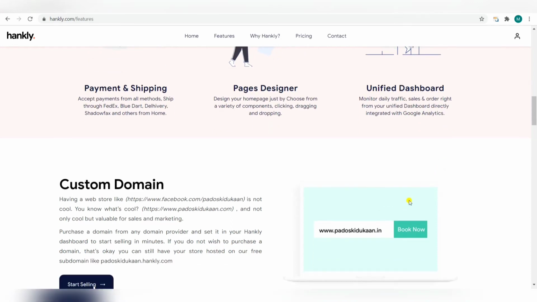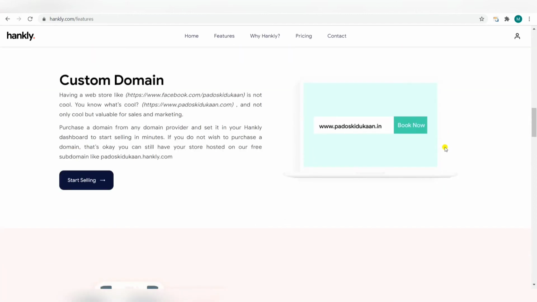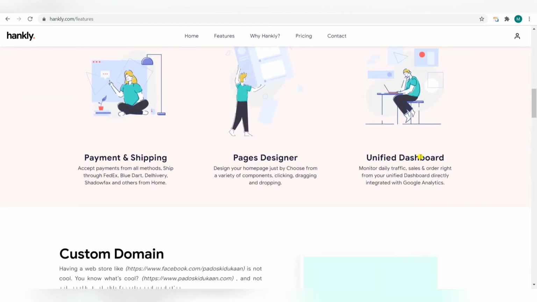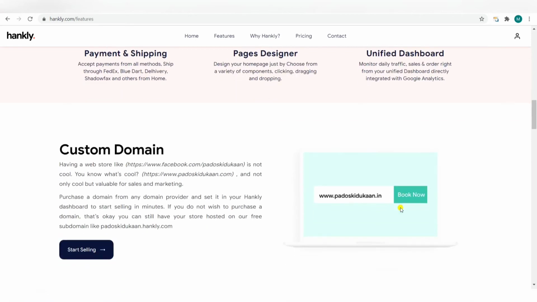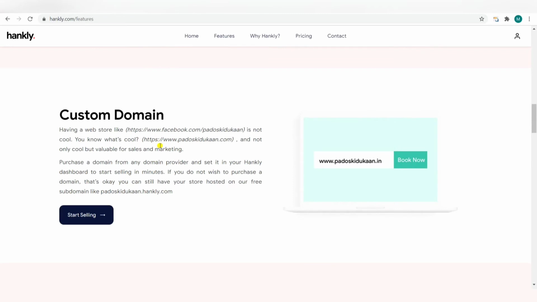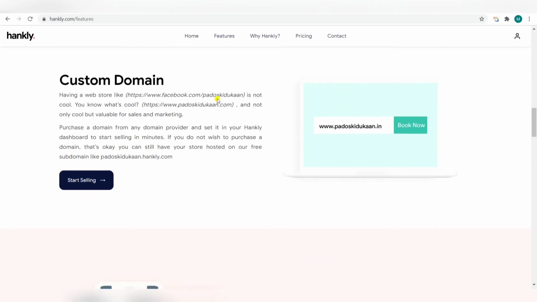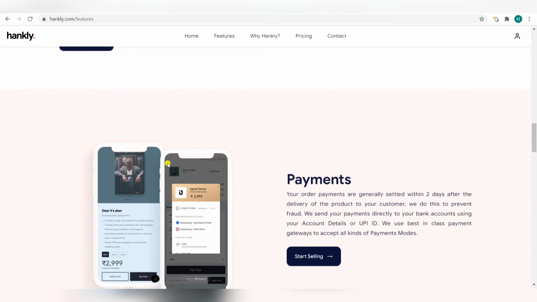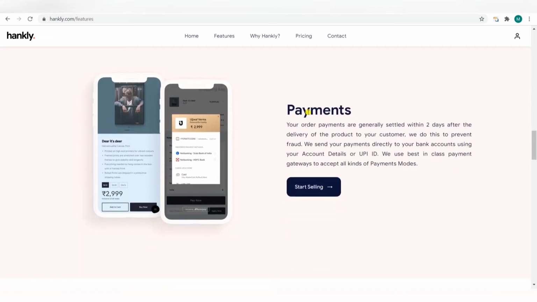That is going to give you an idea of how many visitors are coming, how many new customers and how many returning customers are coming to your website. That's a cool thing to track. Monitor daily traffic, sales, and orders right from your unified dashboard, directly integrated with Google Analytics. The custom domain, we have already covered. You can purchase it from other service providers and integrate it over here.